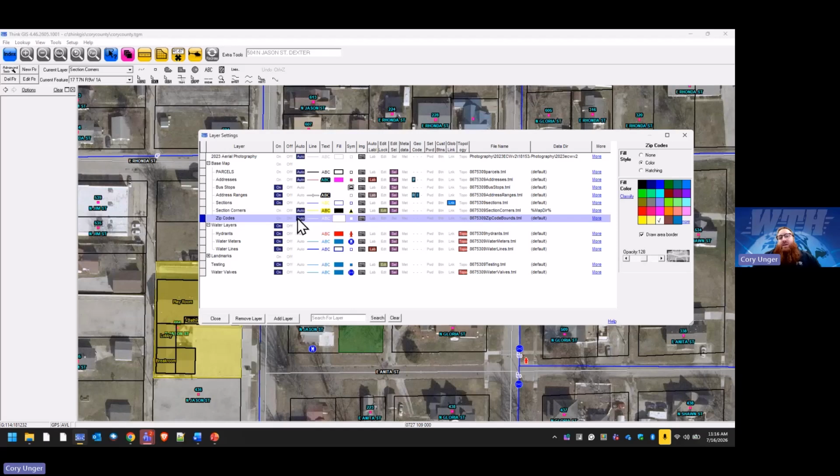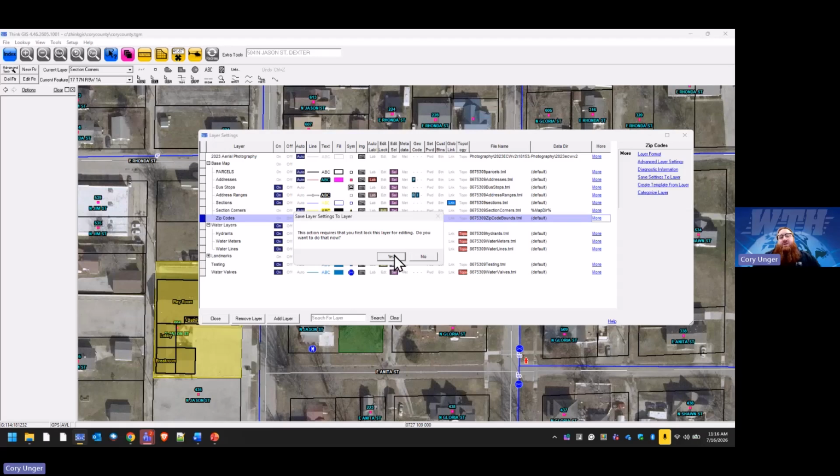So that's where we have this set to auto 25 and 5. We can do a save settings to layer. It's going to ask if I want to lock it, and yes, and okay. So now whenever I add this to sync, let's say this is a brand new layer I've created, whenever someone adds that to their map, it'll come in with the exact settings that I've decided make the most sense for them. Same thing for the labeling.